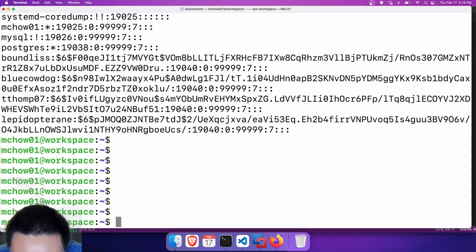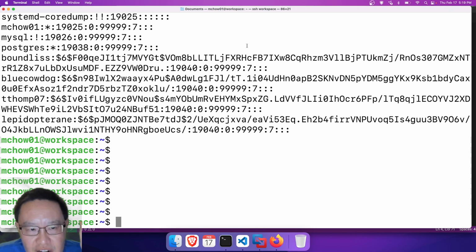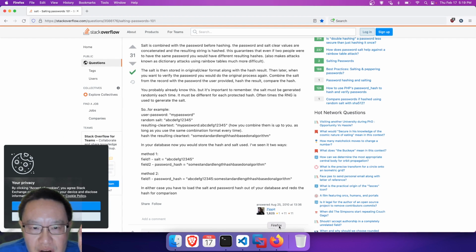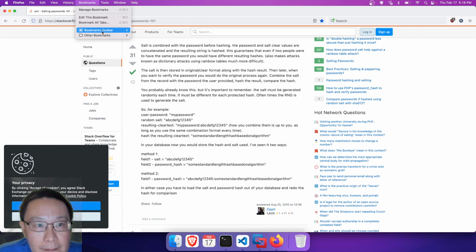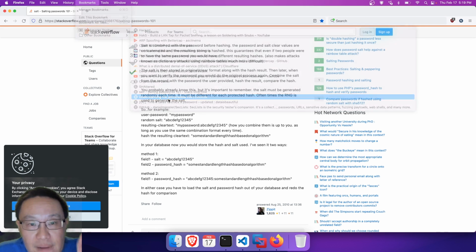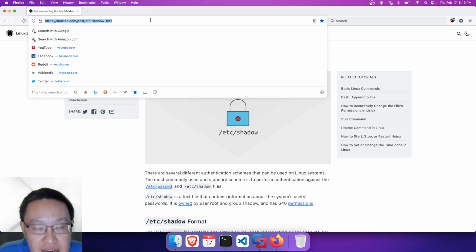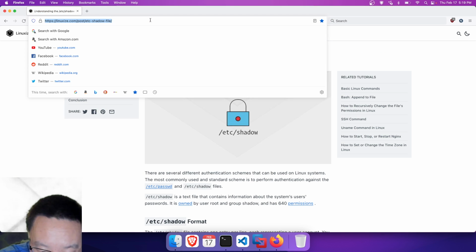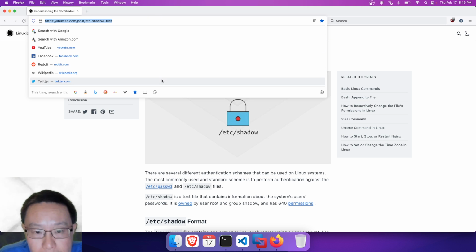So let's actually answer Boundless's question: what hash function does Linux use? And SPANG: is the salt stored anywhere? We need to understand the format of a shadow file. So I'm going to teach you now how to read a shadow file, understanding that /etc/shadow file. And here's the TLDR.